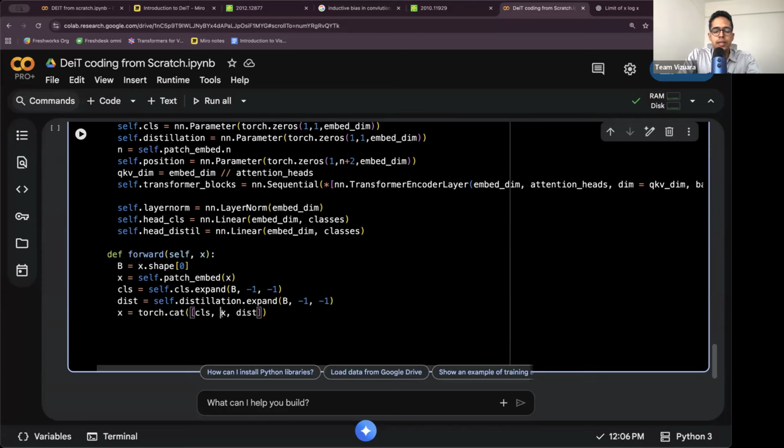So class, comma, CLS token, comma, X, comma, distillation token. So you are concatenating along dimension 1, because 0 dimension is batch, first dimension are the tokens. But then to this you have to add a position embedding.